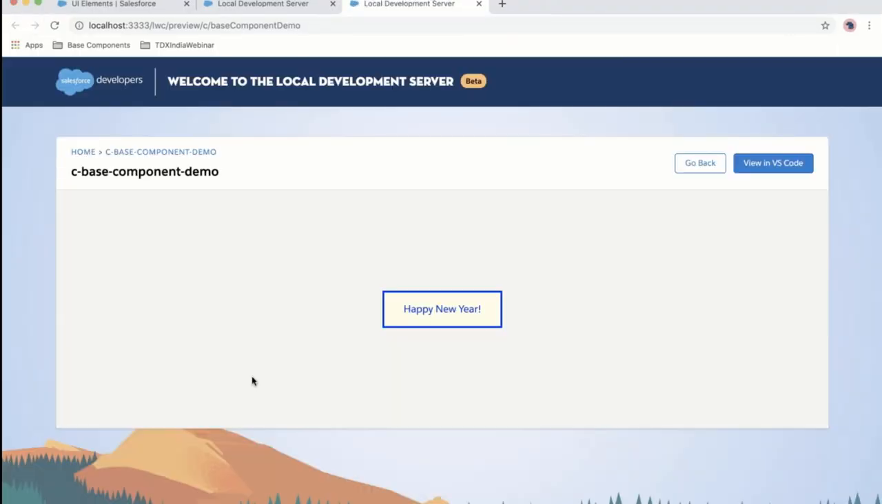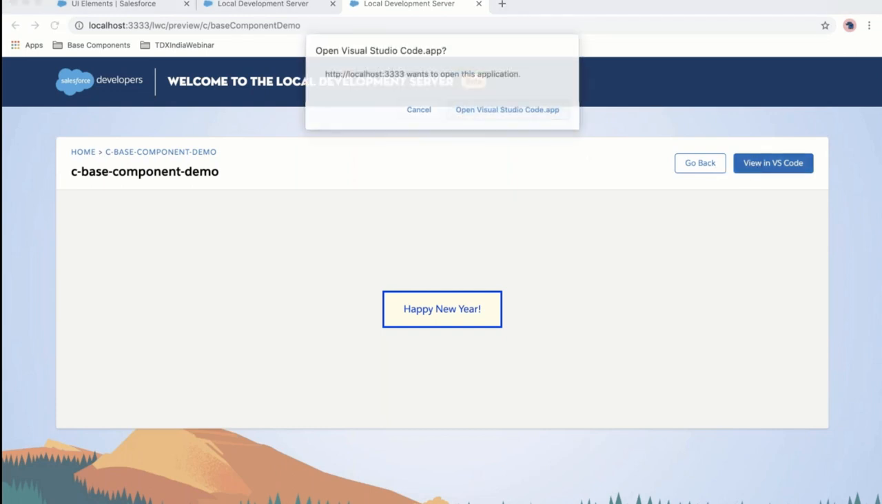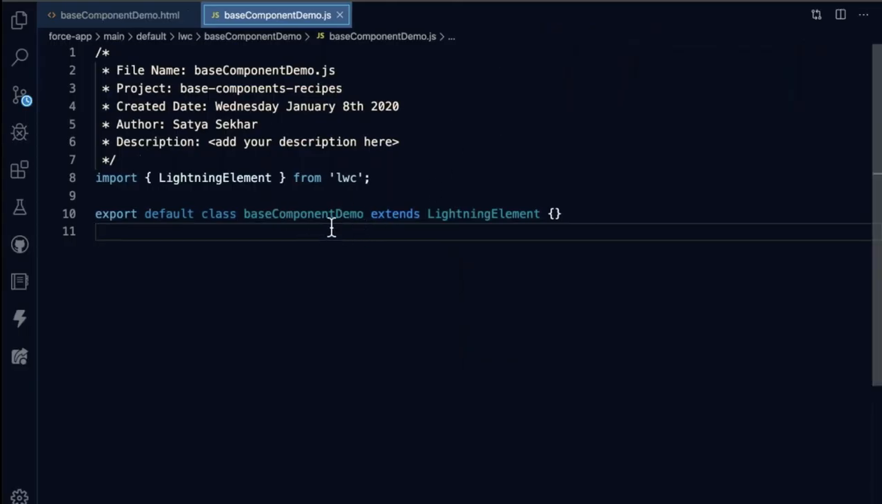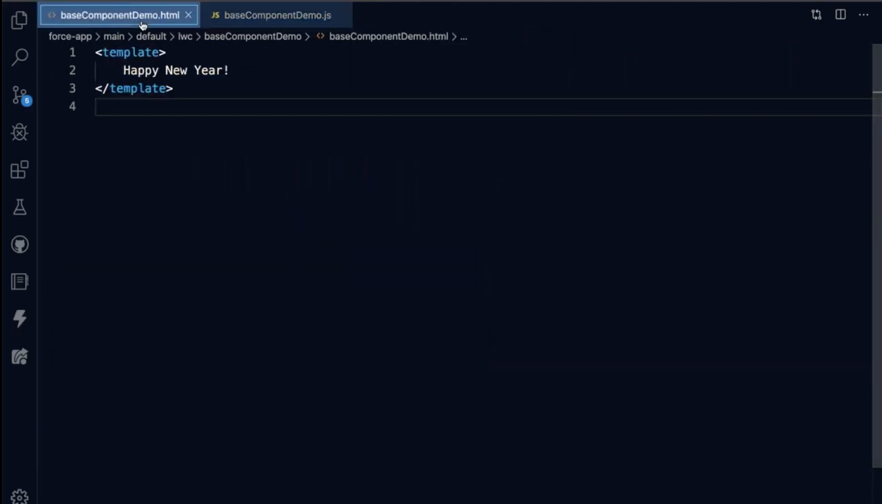When I click this, it takes me directly into my component and I can see the component, whether you search for it or browse to it. Not only that, you can even navigate from your local development server to Visual Studio Code. I can navigate directly from there and it takes me to my component file. Visual Studio Code is becoming a lot more powerful these days, huh?